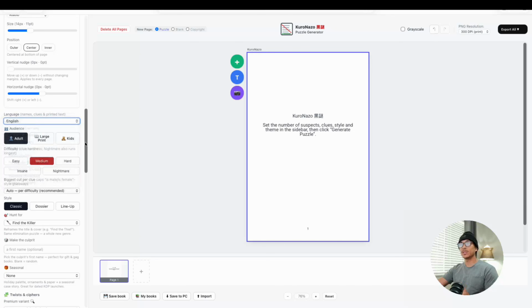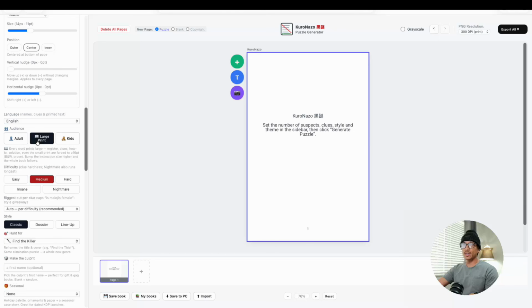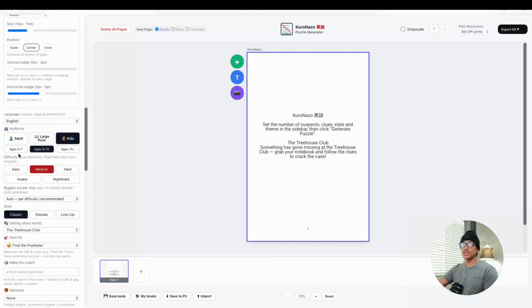Definitely a great way to double down on your income streams there. Now the audience, there's 3 choices here. Adult, which is the typical type of audience. You have your large print, which can work well for seniors. And then you have your kids, which is actually pretty neat. You have even age ranges here, 5 to 7, 8 to 10, and 11 plus.